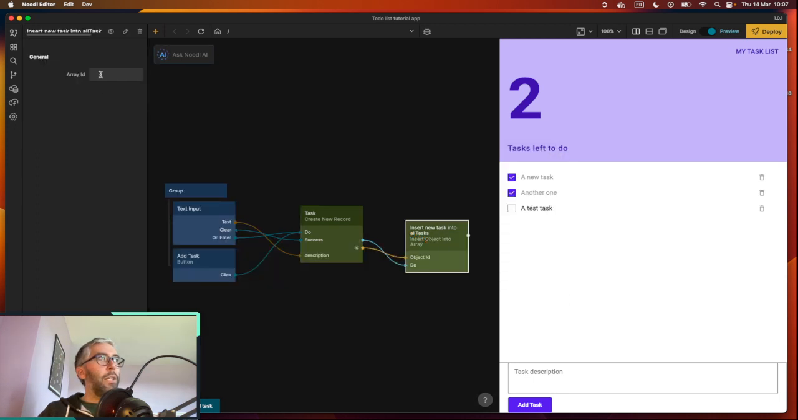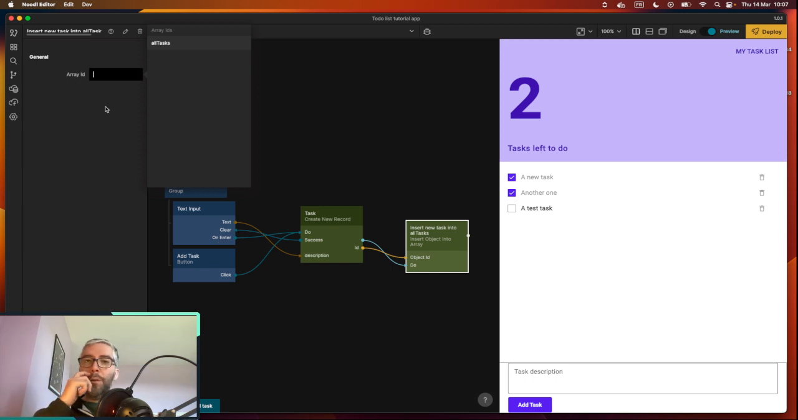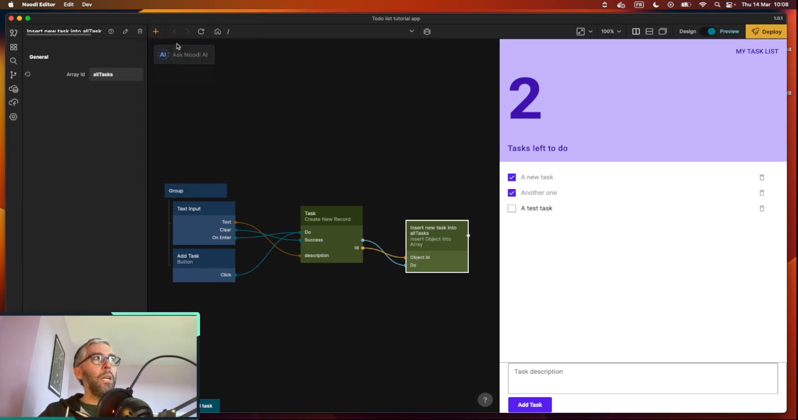Now all that remains is to tell it which array we want to insert it into. And when you click on array ID, because you're using the Noodle array nodes, like I said earlier, it makes everything easier. These are declared as global variables throughout your whole app. So anywhere you place anything to do with an array, this list of available declared global variables will appear. So we can click on all tasks. And that's it. So it's going to insert the newly created object into the all tasks array. You don't have to click it here. You could also have fed that name of the array into the node through an input, but we don't need to do that. So that's all we need to do for that.